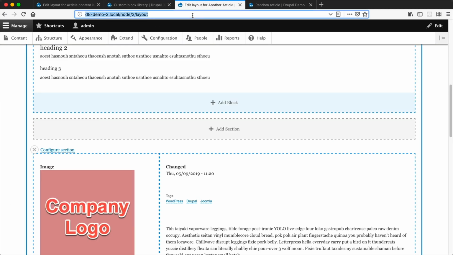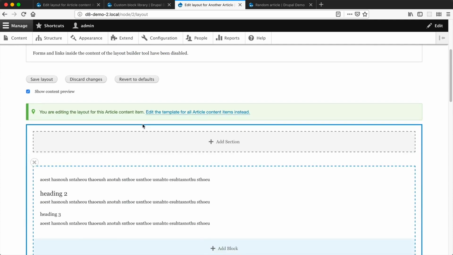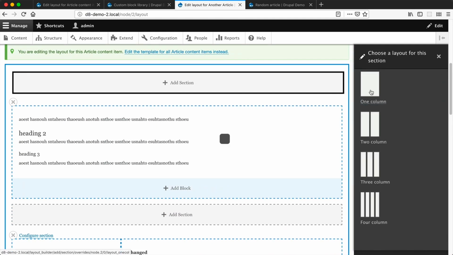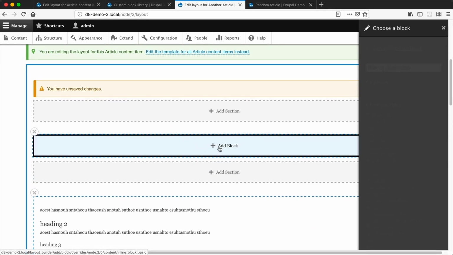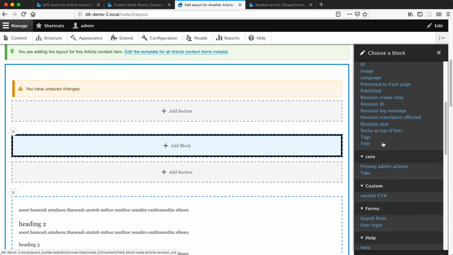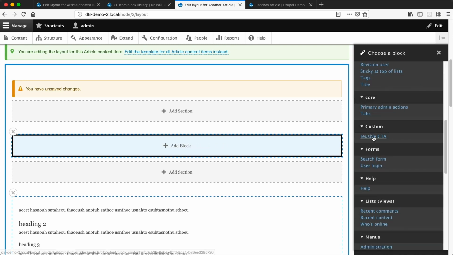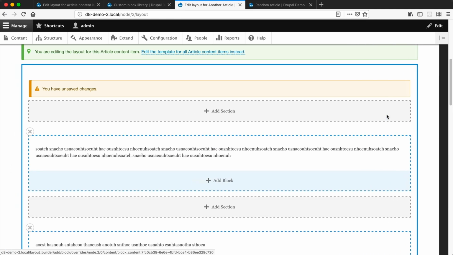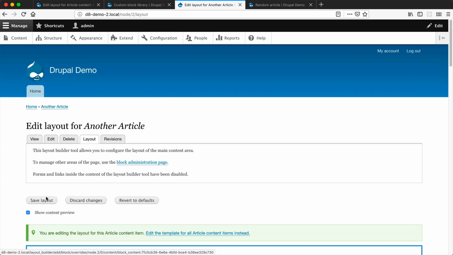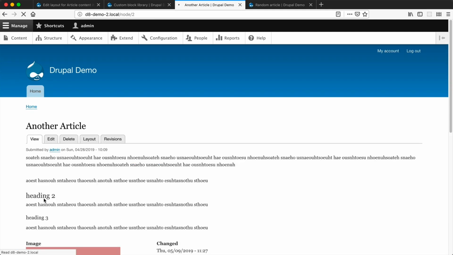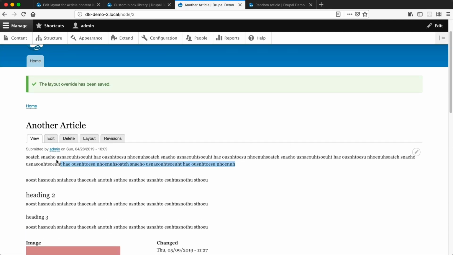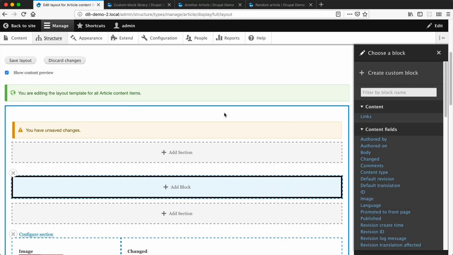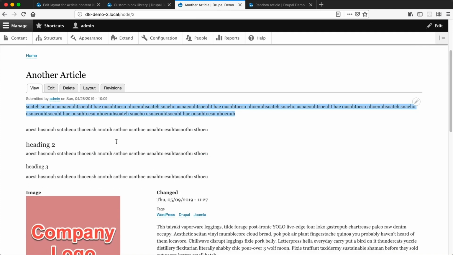And then if I just refresh this page and I click on add section, one column, and then search, I should see under custom, I should see reusable CTA. There we go. It's been added in. And then if I scroll to the top and click on save layouts, we have our reusable CTA right here. And the good thing about that is then I can reuse it, but I couldn't reuse this CTA.